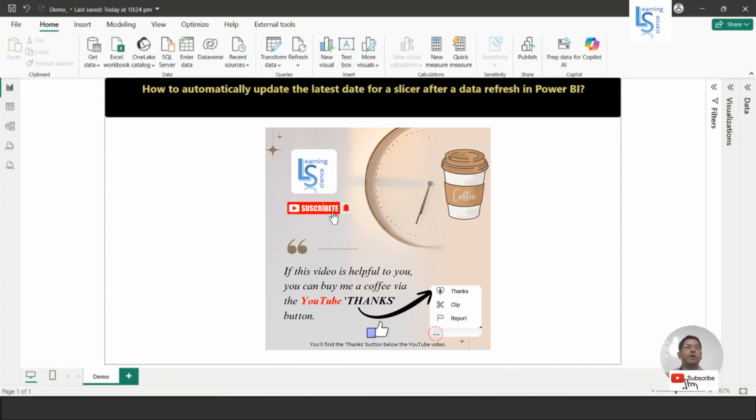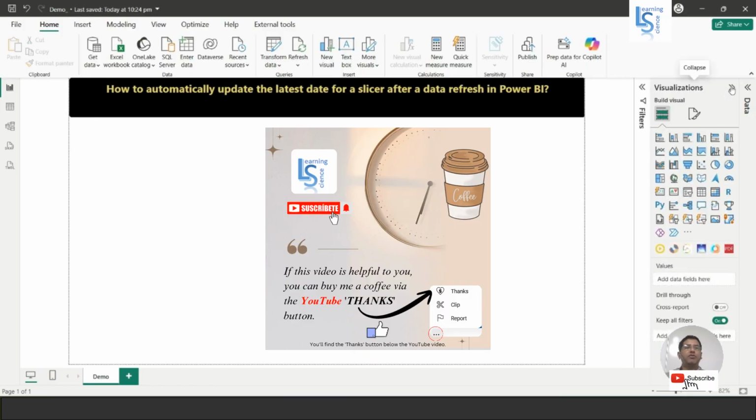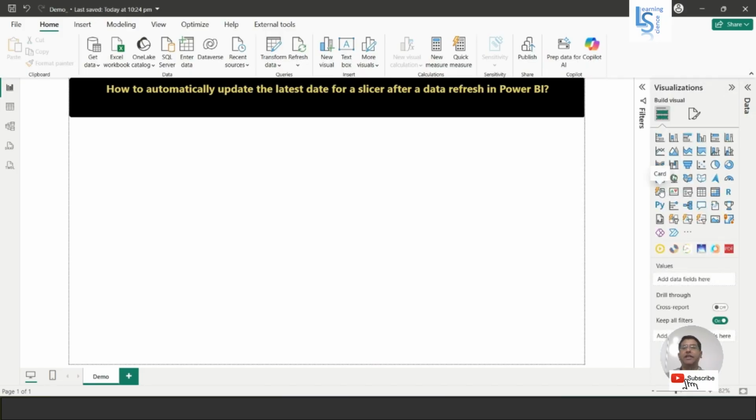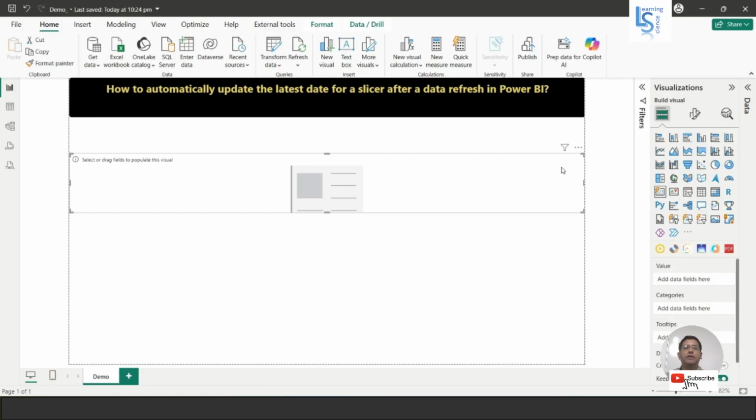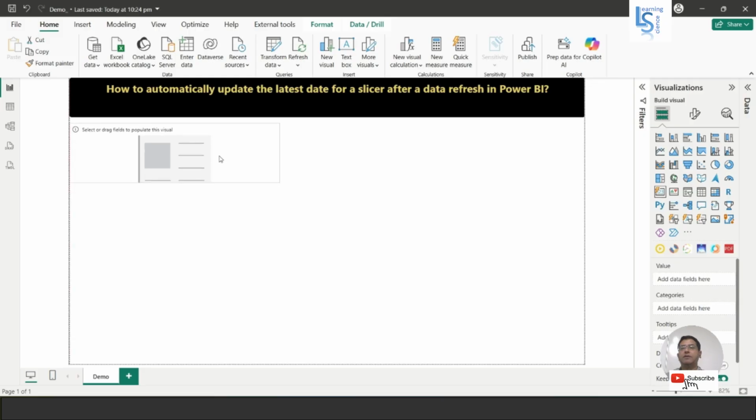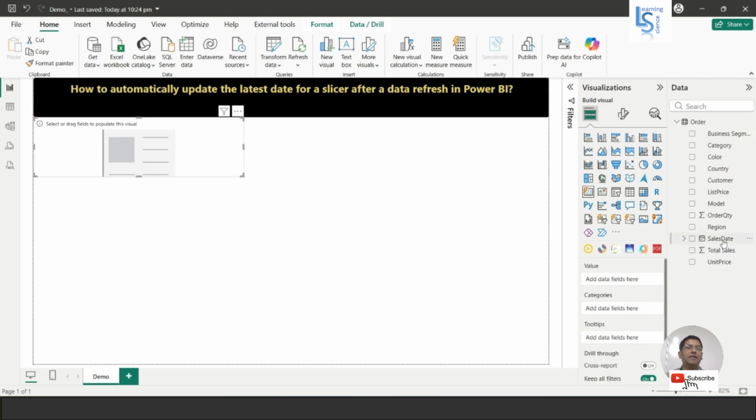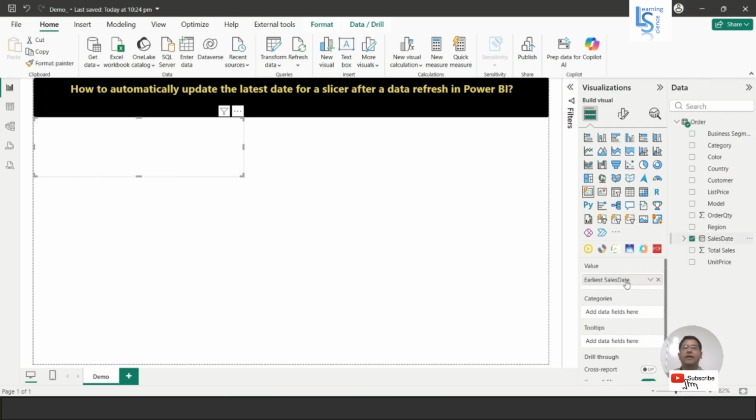So now let me set up an example first. From the Power BI visual gallery, first I will add one card and let me minimize the width of the card. Okay, and from the data table, I will add a sales date and select the latest date. So as you can see, the latest date in this table is 29th Feb 2024.